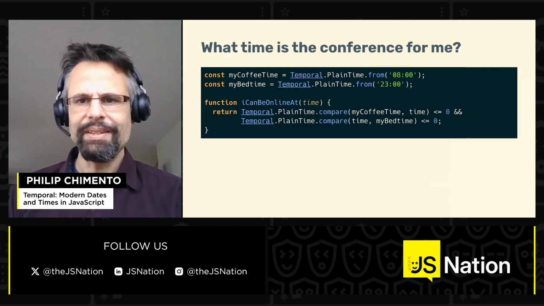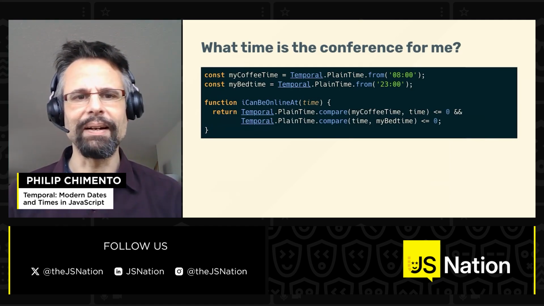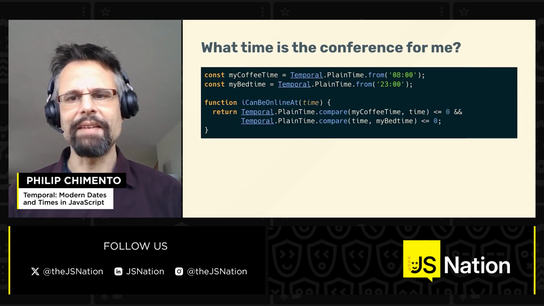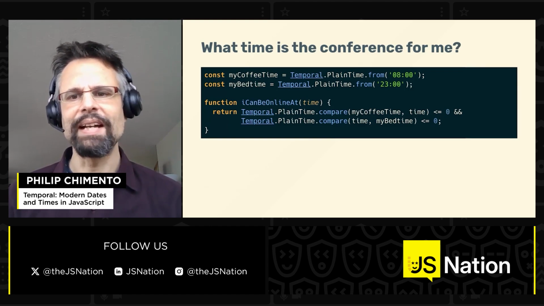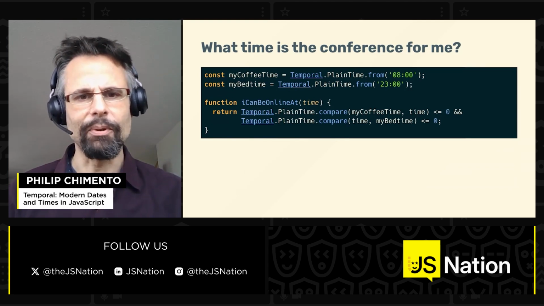So back to writing code. Here's the function that tells you whether I can be online. We're using PlainTime.compare to implement it. And here I am taking advantage of the fact that my online hours don't cross midnight. We'd have to be slightly more complicated to support the case where they did, but this is enough for this example.